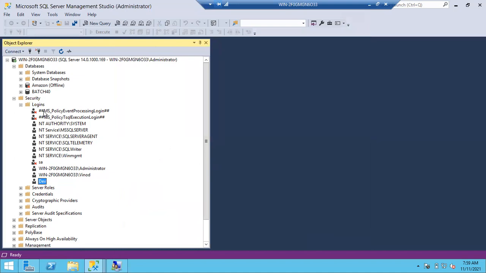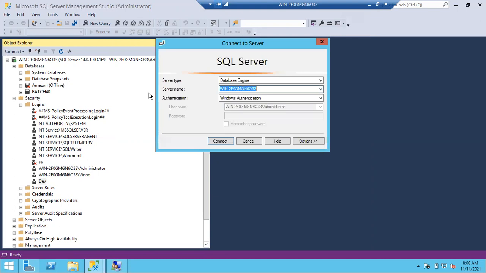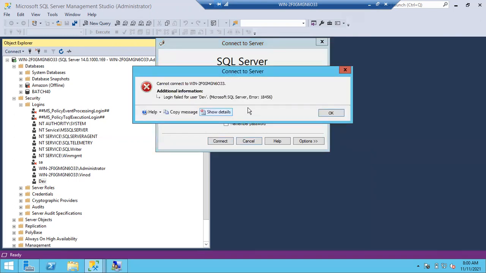Now, if you want to log in as Dev, guys, tell me how can I log in as Dev? I want to connect to the SQL Server as Dev. How can I do that? On top of the Connect button, instead of Windows authentication, choose SQL Server authentication. Now we have to give the login name, Dev, and the password, 1, 2, 3. And you can click Connect. Again, you will get an error.